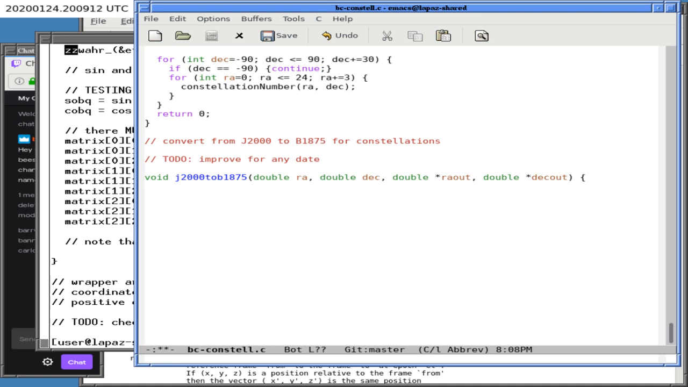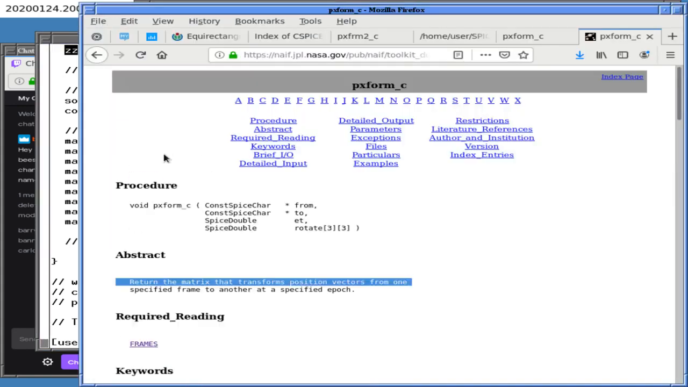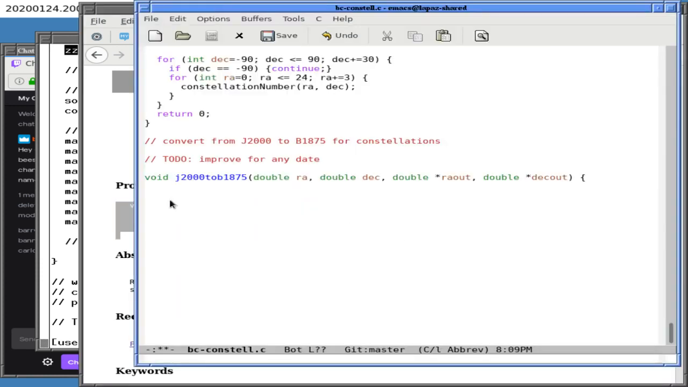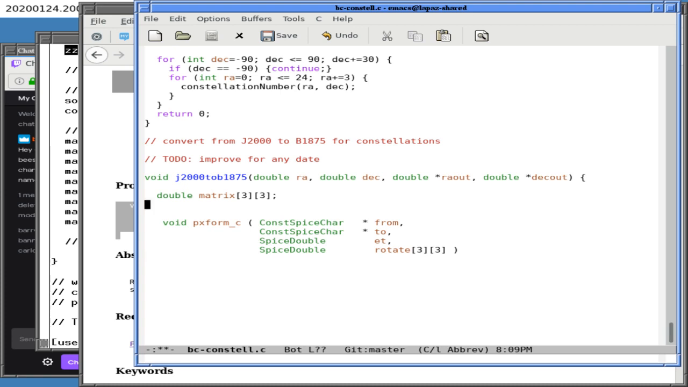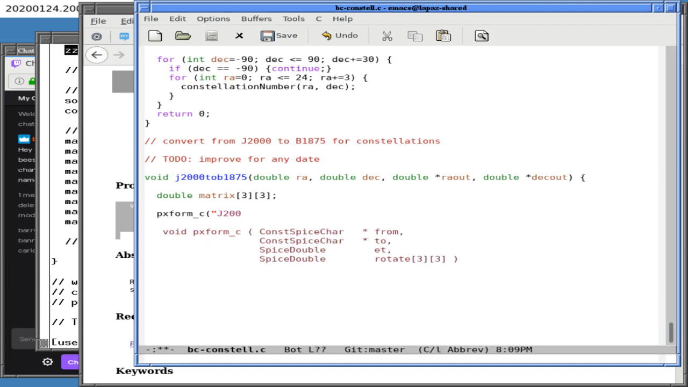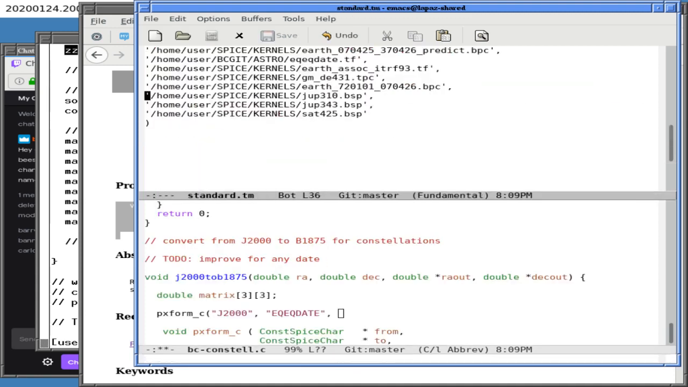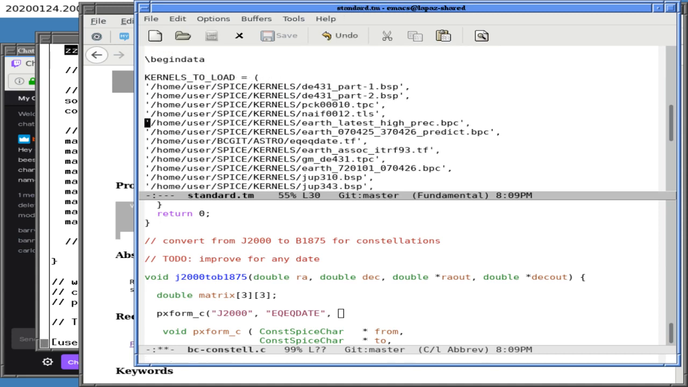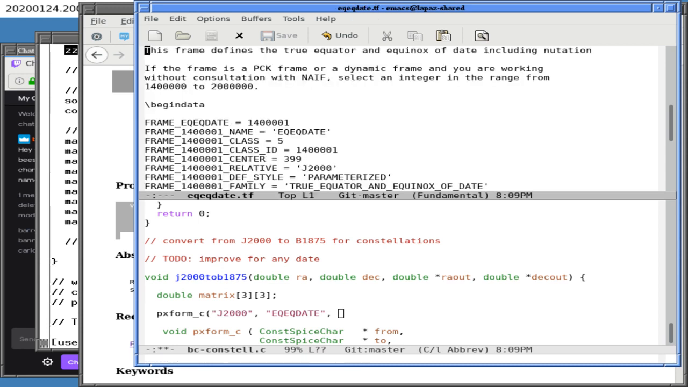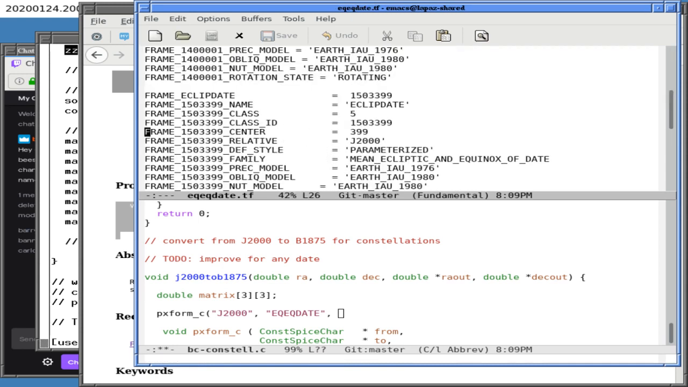So let me go ahead and copy the signature of pxform. But that doesn't really seem too hard, actually. And I think the reason it's not hard is because we have the very nice EQEQ date already defined for us. So we want pxform_c. We want it from J2000. And again, this could be any frame. Hang on. There's two of them in there, and one of them is the ecliptic, and I don't want that one. I want the one that's equatorial. And this one over here is ecliptic. Yeah, okay, the equatorial one is correct.